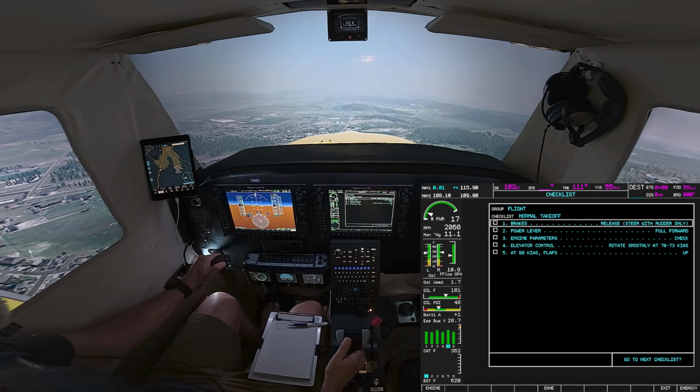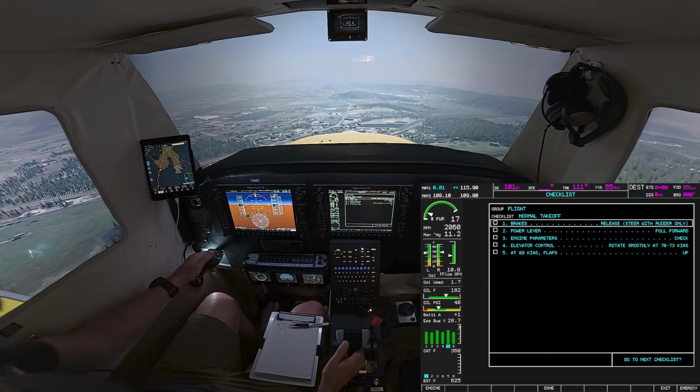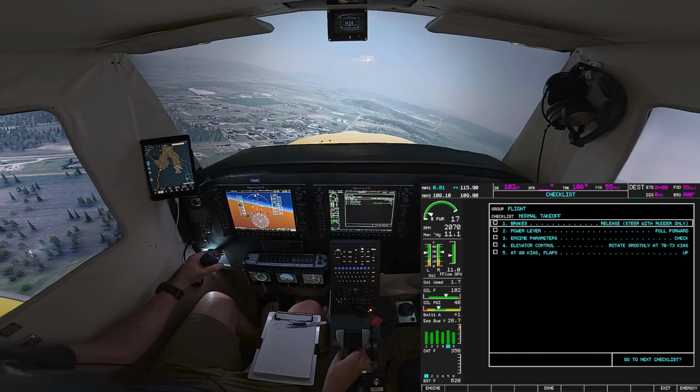Looking back over my shoulder. We'll go touch and go this time. Okay, about 7 seconds. Now I start to turn downwind leg. We want a nice stable descent.